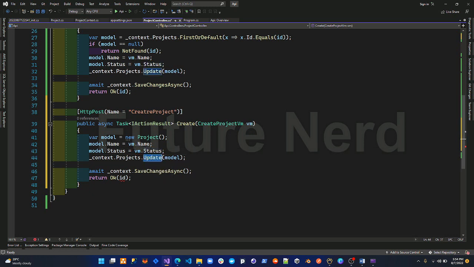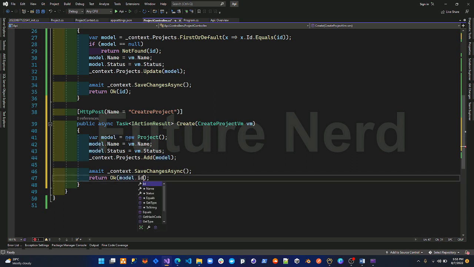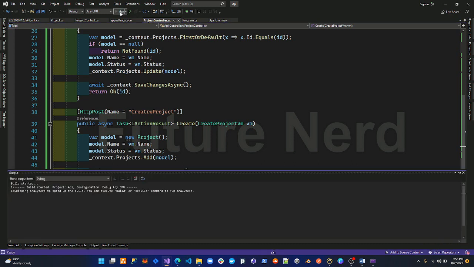And for adding a new record in database, we will use add method. It would add, and finally the save changes, and we will return the ID that is assigned to the project after creation. In our database we will return the ID of the model ID. So that's it. Let's run this and check what is going on.